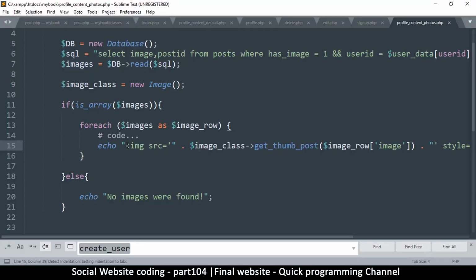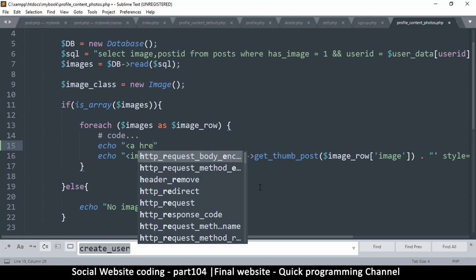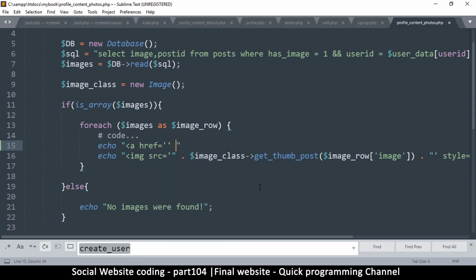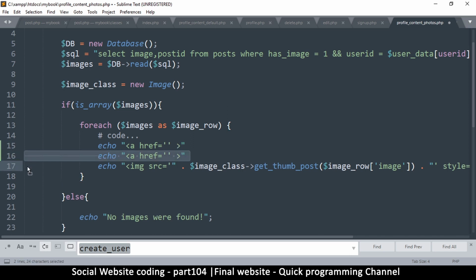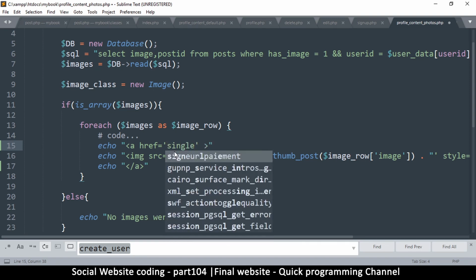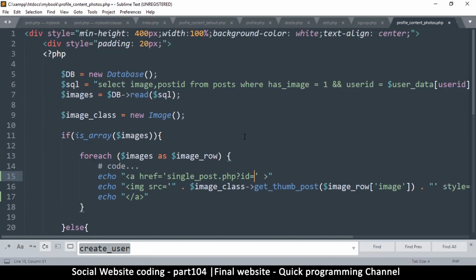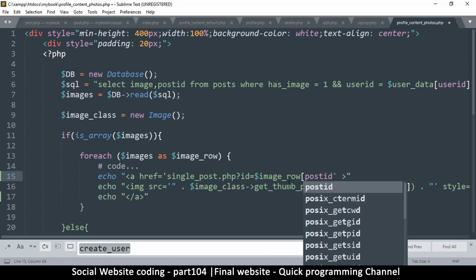Right here where there's this image, all we need to do is add a link. So I'm going to echo a link and put a href equal to, oops, sorry. I will duplicate that and then move it down and then just close the a tag like so. And then in here, all I have to do is say single underscore post dot php and then question mark id is equal to, and then now I can add an id. So image row right there, because post id is actually being queried there, so I can use it here. So post id close bracket.